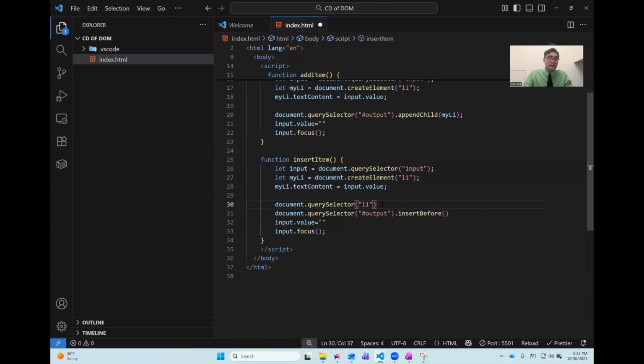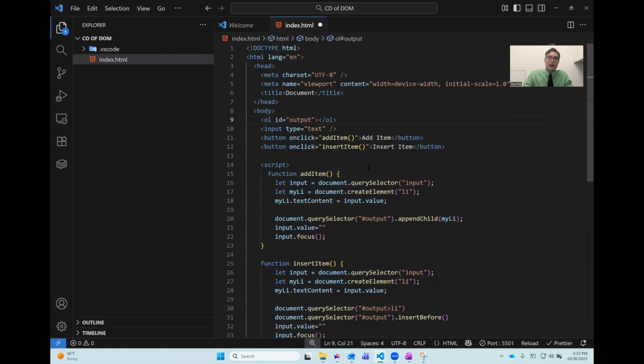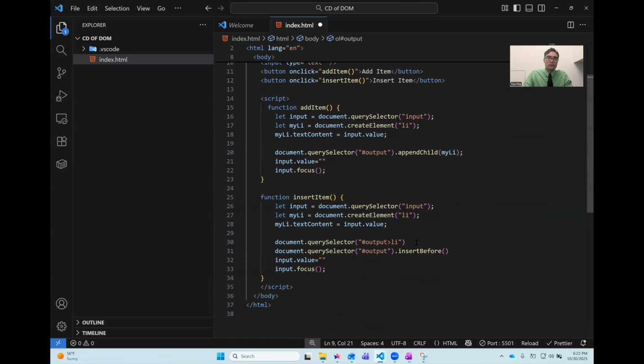So we're going to do document query selector, and we are going to look for list items. Query selector finds the very first list item that matches. We could do query selector all to grab all of the list items, but in this case, I want to insert it first, which means I want to insert it before the first list item. And in fact, we can narrow our search by saying, let's look in the output tag for a list item that's immediately inside of it. So it's going to come up here to this output tag, and see if there are any list items. If there are, it will return the very first one in this list. If there aren't, it'll return null.